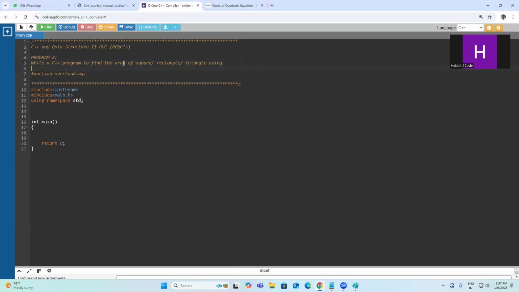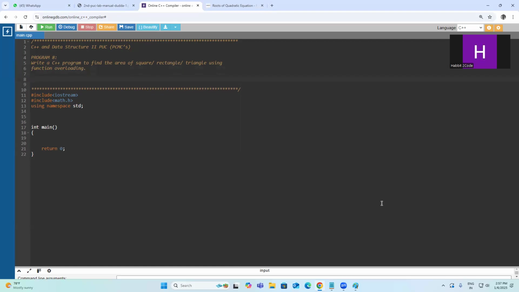So area of square, you need to know the formula for this, right? So let us see area of square. Right, it's function overloading. First, let us see what is function overloading. Function overloading in C++ means in a class, you can have more than one method with the same name, but with a different parameter signature.